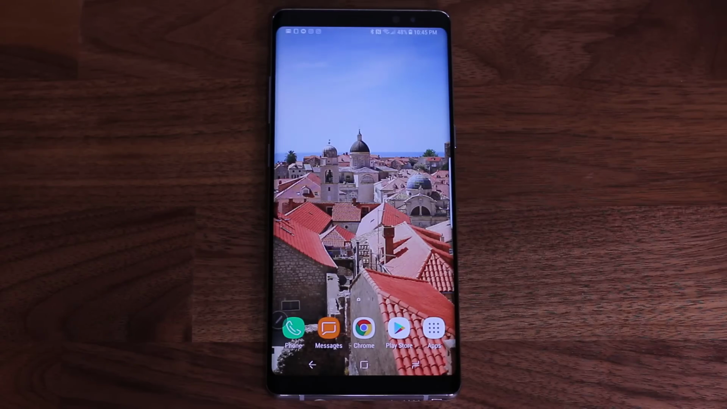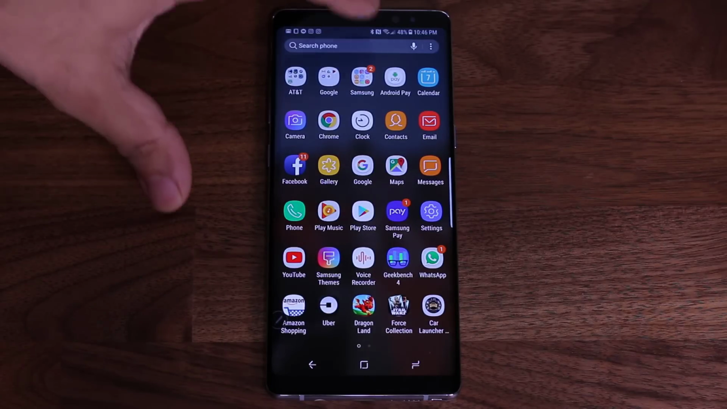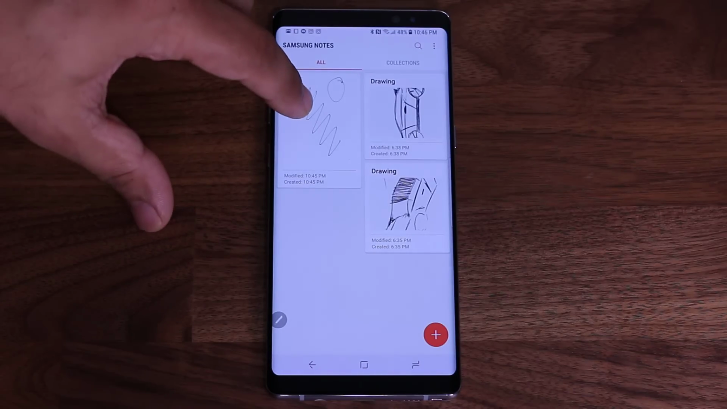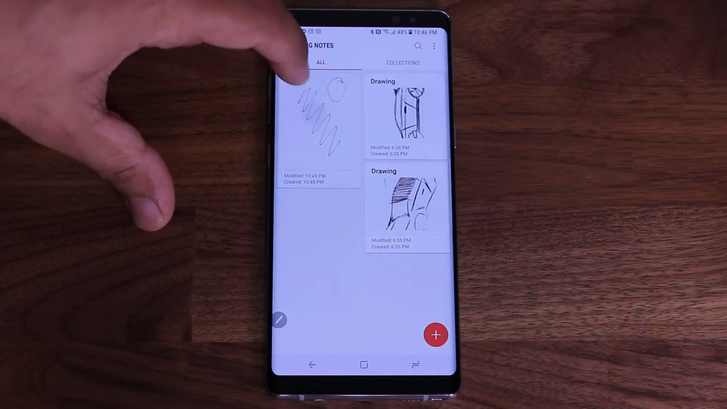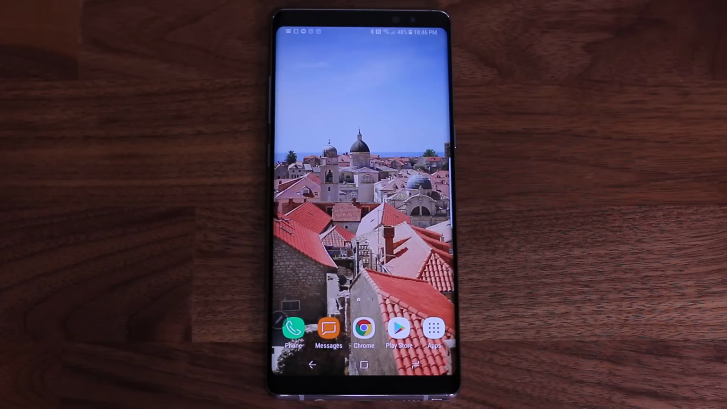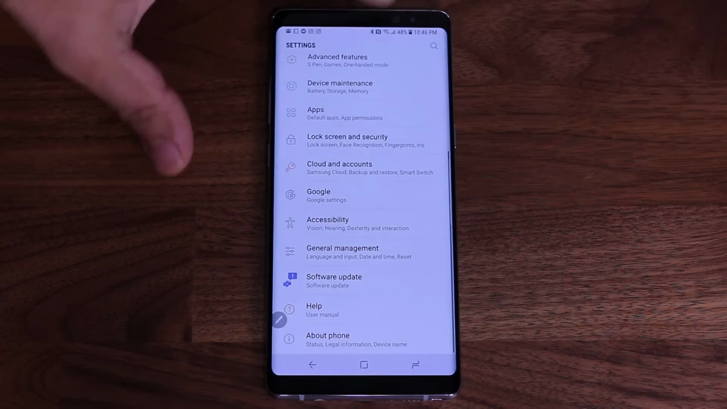And of course, if you want to access your memos later, you can go to the Samsung apps, go to Samsung Notes, and the memo that you took when the screen was off is going to be right here. Okay, so it's a fantastic way to take notes on the go, quick in and out. All right, let's go back into the settings and continue looking at everything else.